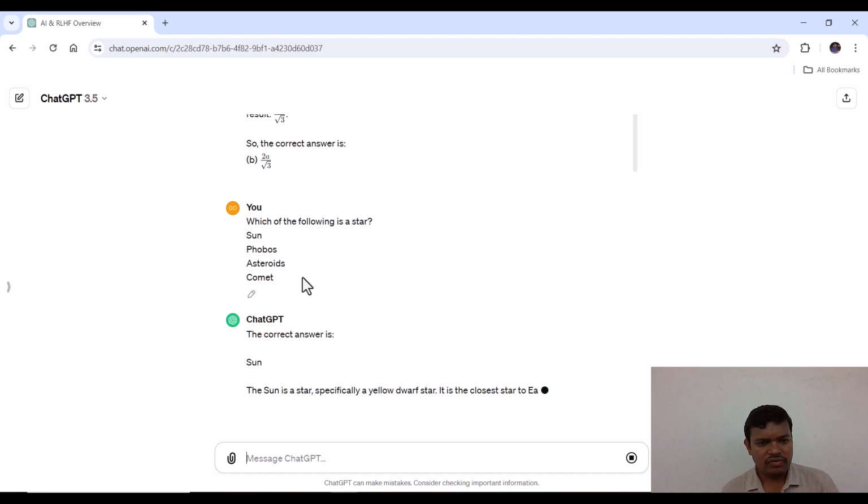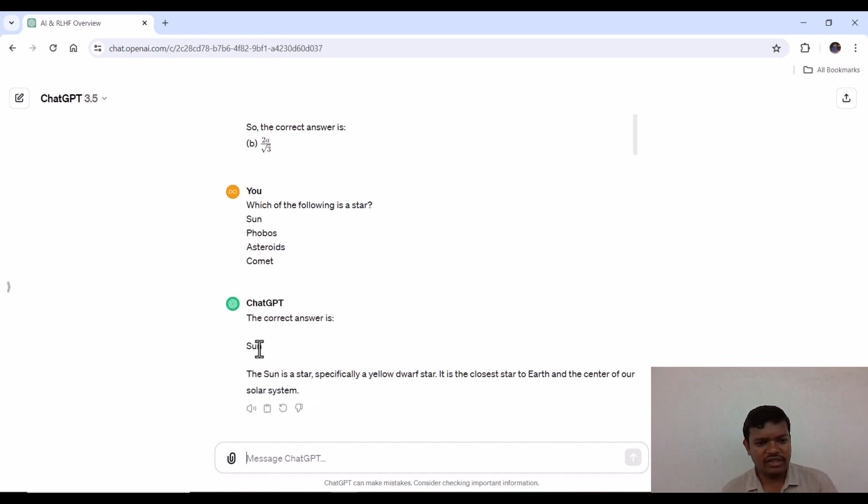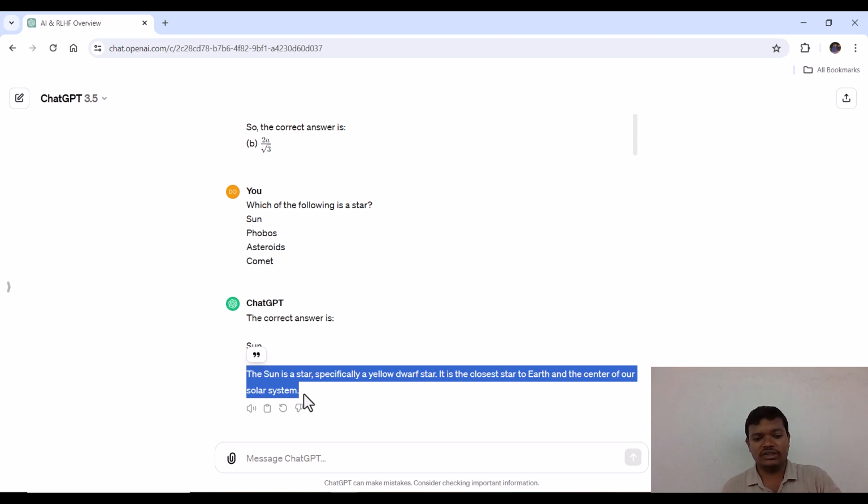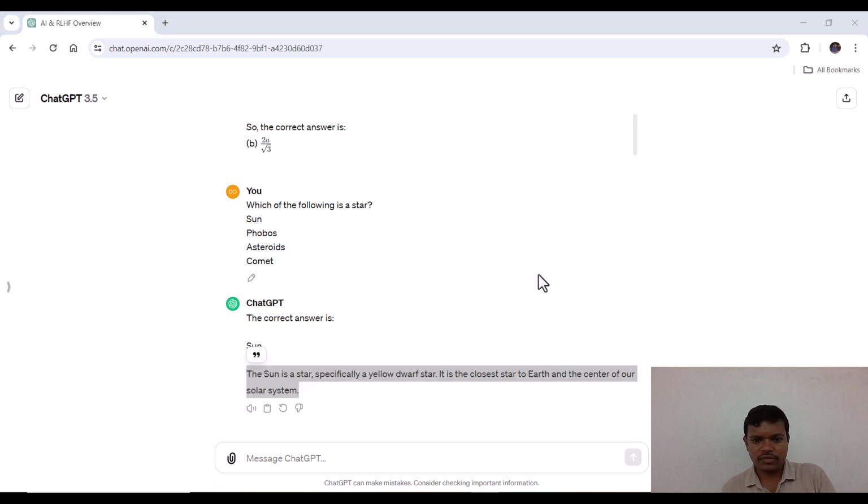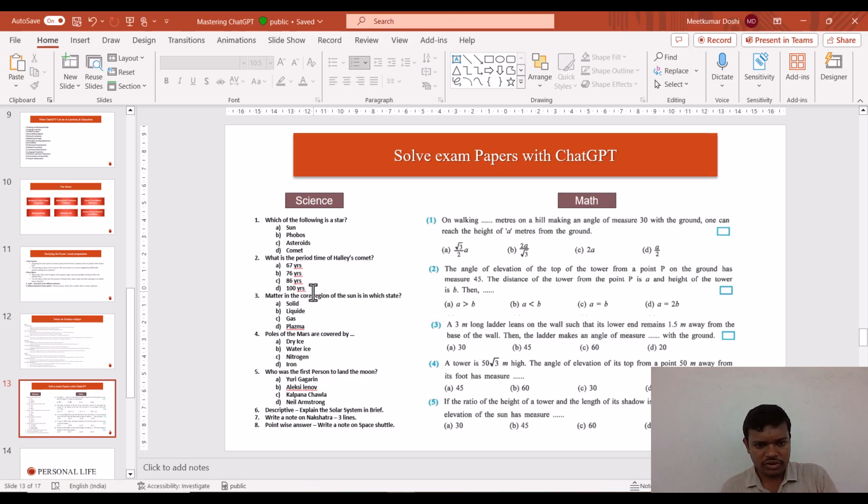Which of the following is a star? Finally it has given the Sun, and it is also giving us results such as a description, so that it will enhance your knowledge. This will be very helpful when you are preparing for exams and you have the question bank ready. You will just copy and paste it, so that parallelly you gain the knowledge and also get the answers from ChatGPT. Now let us move forward to the second question.